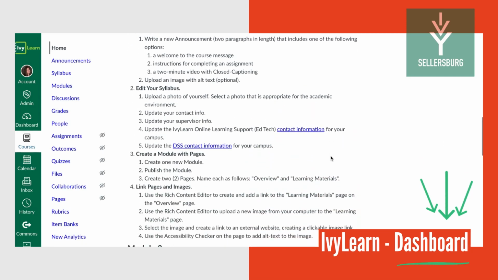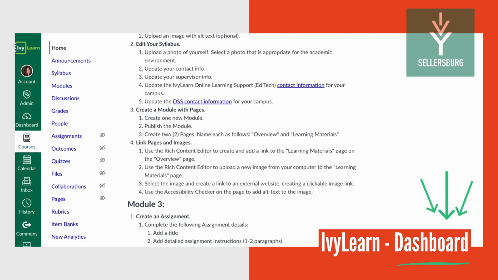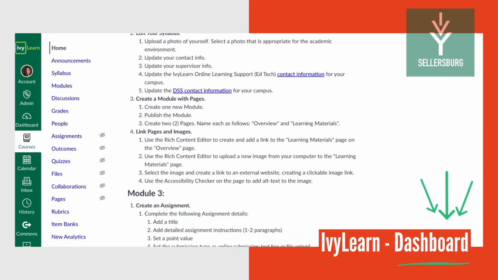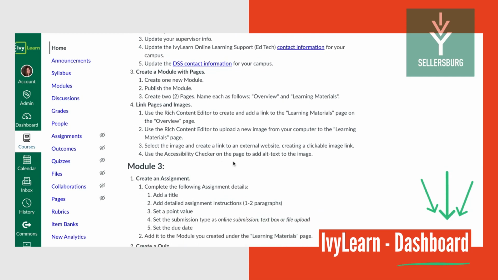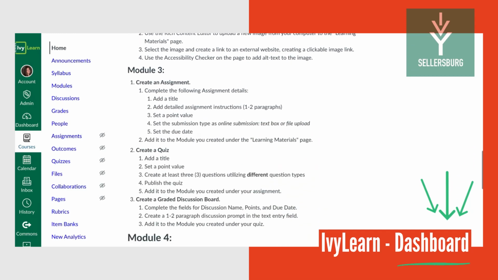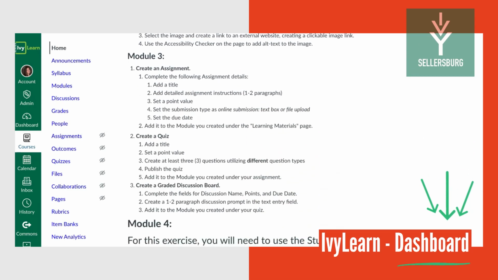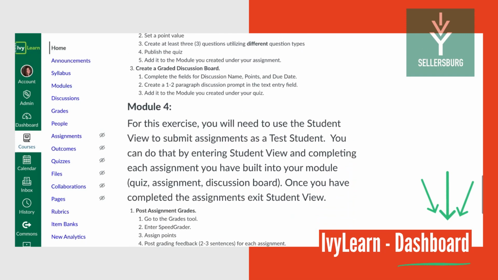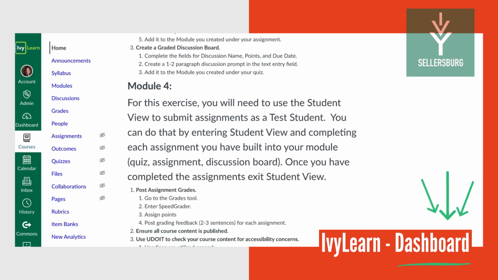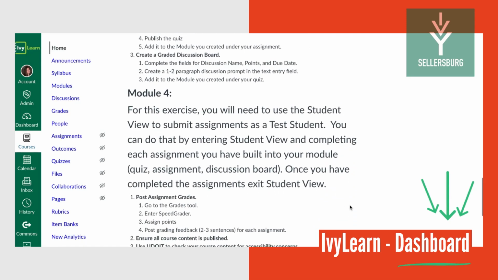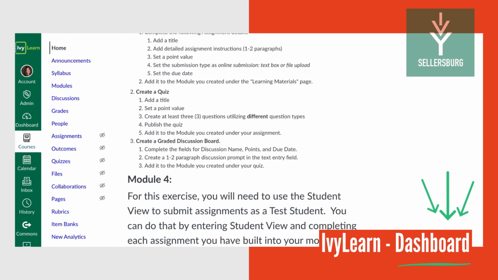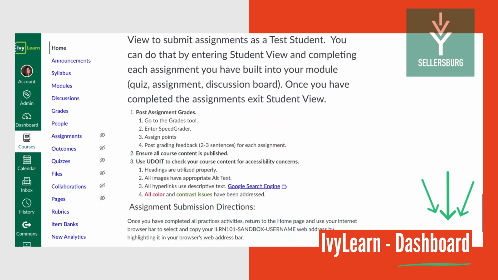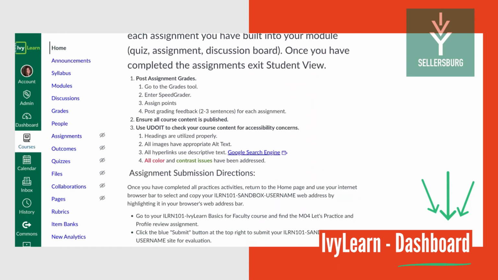And then you go in and edit your syllabus, create a module with pages, and then how to internally link those pages from one to the other, and then adding it to the module pages, linking pages and images. And then the third module, you will create an assignment, create a quiz, and a discussion board. And then for the fourth and final module, you will move yourself into student view, and you will actually take that assignment and quiz and discussion board that you created, and then you will grade it.